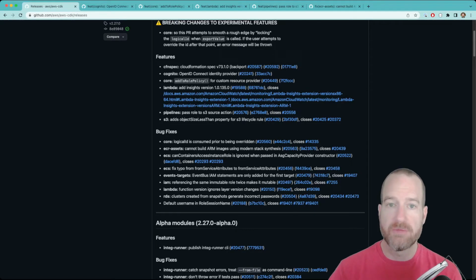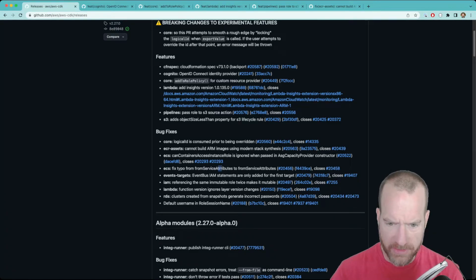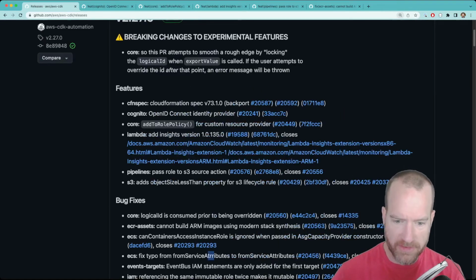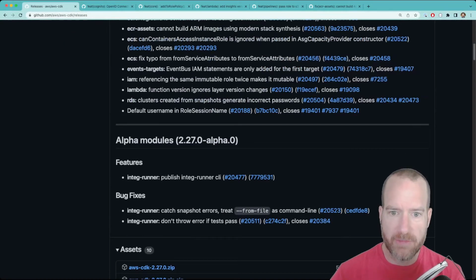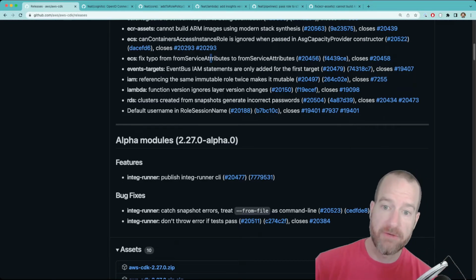ECS, can containers access instance role is ignored when passed in ASG capacity provider constructor. Probably a bug that someone found, someone dealing with a lot more capacity provider stuff than I am with ECS, but good to know if you're dealing with that on the ECS side. ECS, fix typo from service attributes. Let's zoom in so you can see on this as well. Looks like first time around we got 2 R's instead of 2 T's. So we get now the proper spelling.